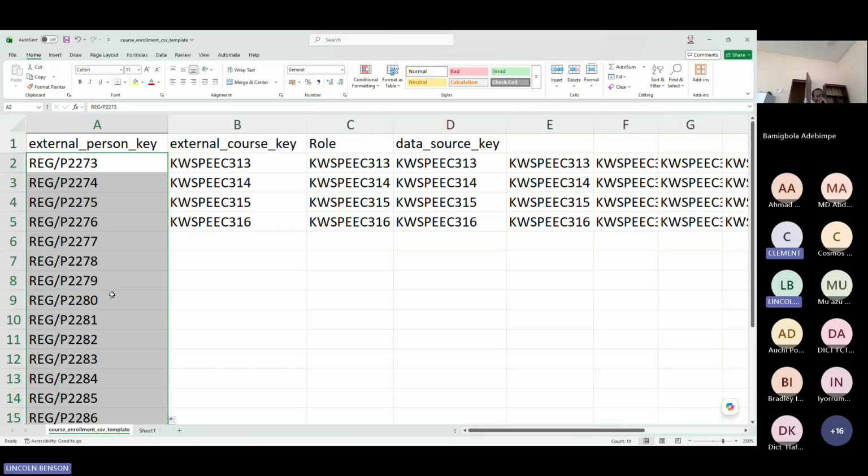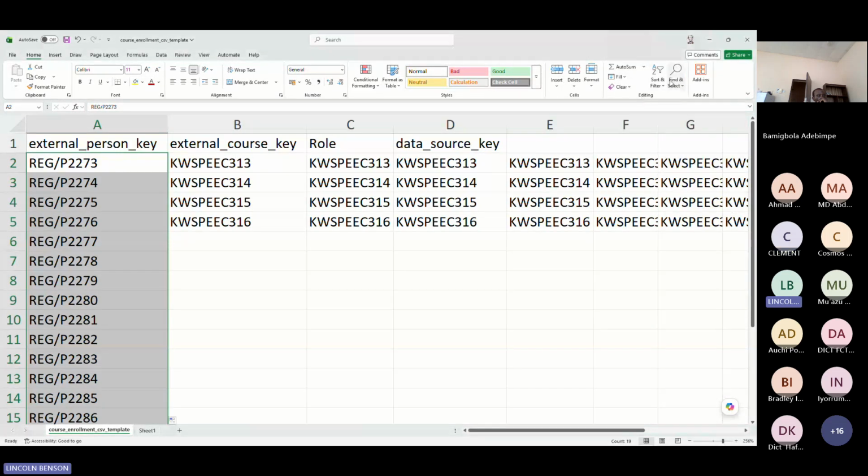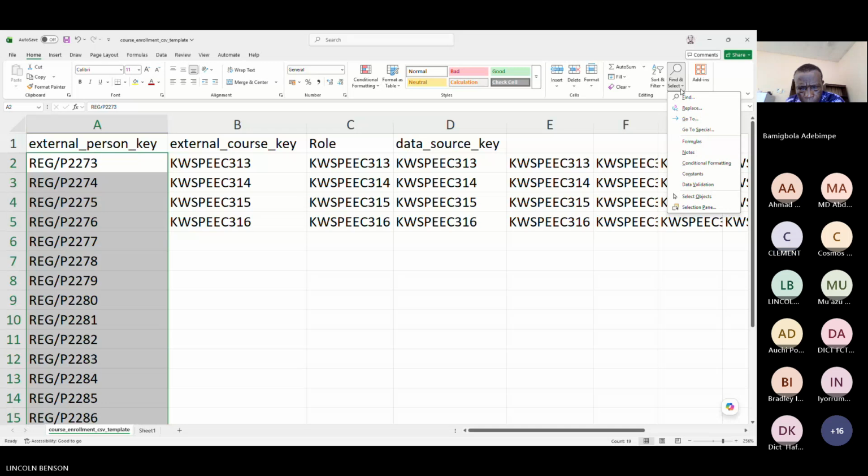Okay, Mr. Clement, now how do you do that? It's very simple, sir. In Excel, what you need to do is come to the editing ribbon. Under the editing ribbon, go to find and select. When you select that, you come down and click on replace.